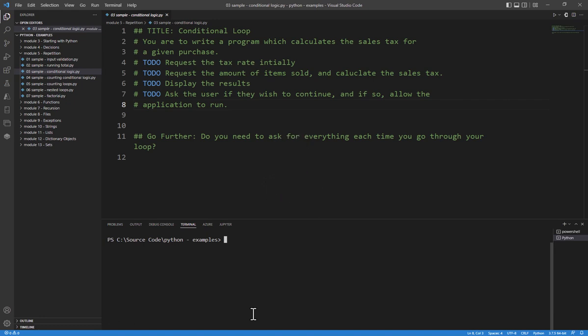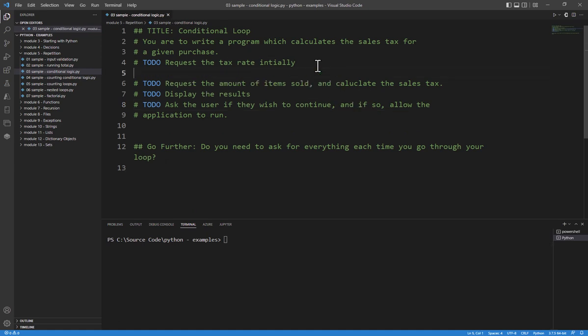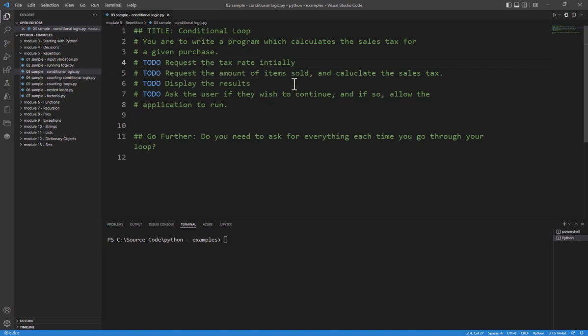All right, so let's go through this real quick. I've got a couple things I need to do. First off, I need to get the tax rate. Then I need to request the information, display the results, and then I want to ask if the user wants to continue. Okay, now this is not necessarily the order I'm going to do these in.